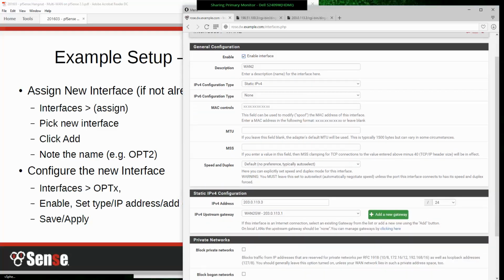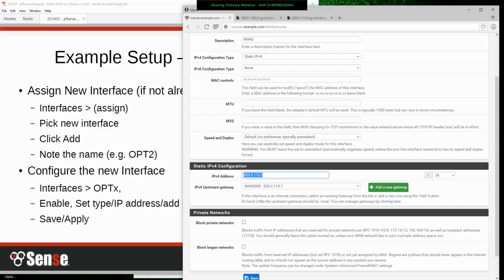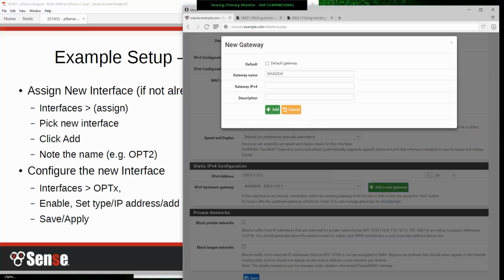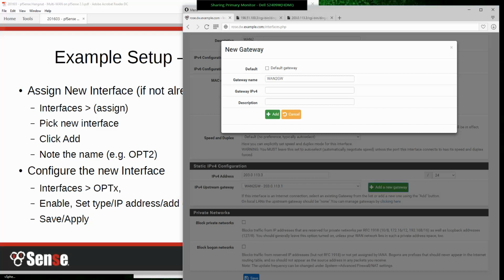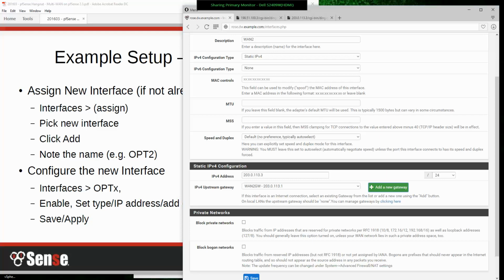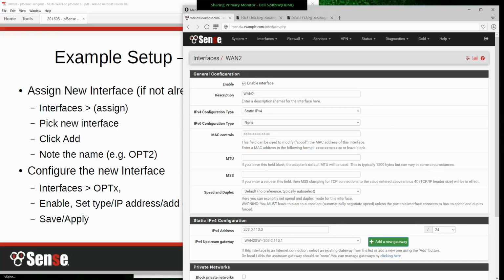I've got static IP here, but just set it for whatever type your internet provider gave you, whether it's static or DHCP or PPPoE, whatever. Now your settings are going to vary based on your type. You'll see here I've just got my static IP address, my subnet mask, and I configured a gateway. For static, you probably won't have a gateway entry in there yet. You can click add a new gateway here, which brings up a nice modal to add a new gateway name and give it an address. Once you've got all that in there, save that entry and apply it, and then your WAN's good to go.